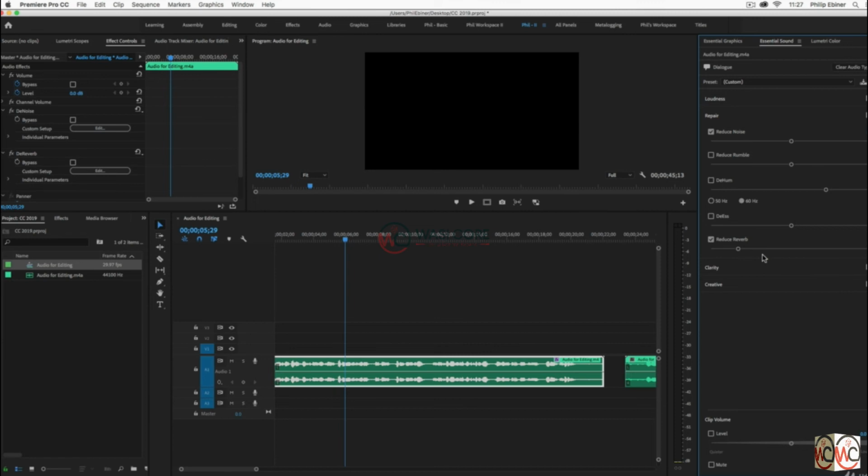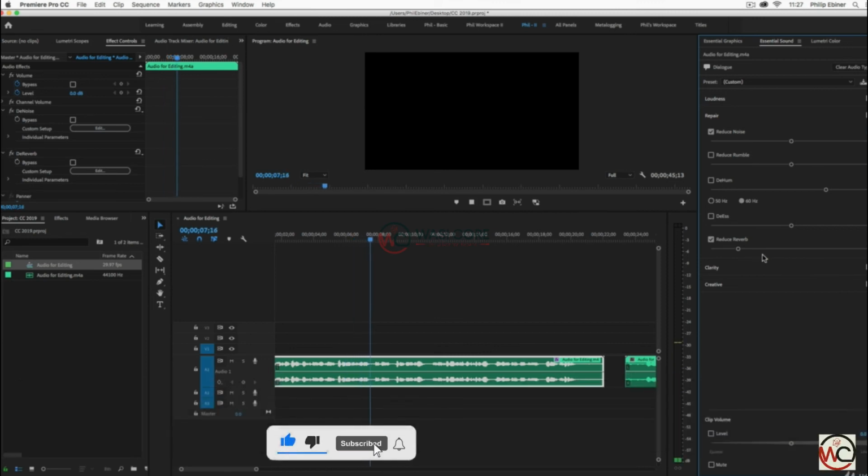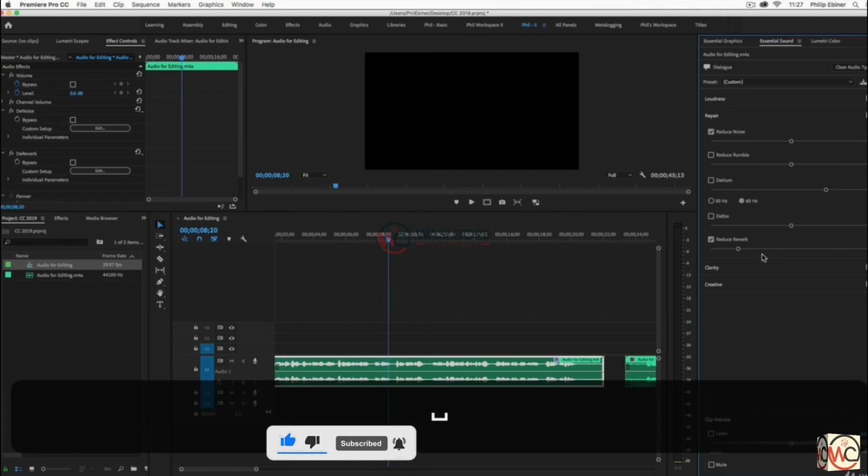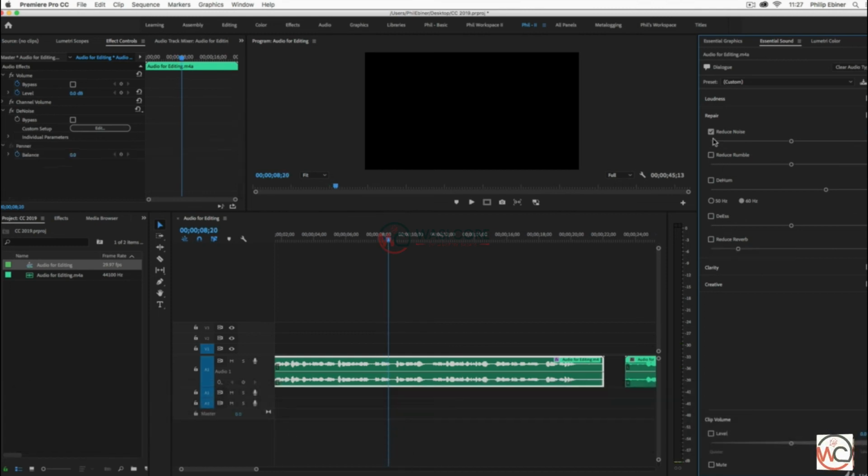Now, if we add both of them, it starts to sound a little bit funky. So you do have to be careful about adding too much processing to them, but these are two improvements in the Essential Sound panel.